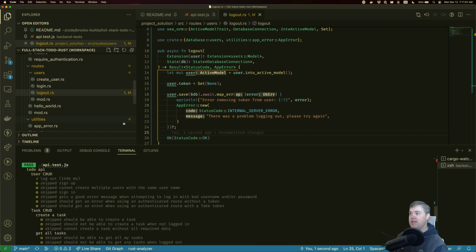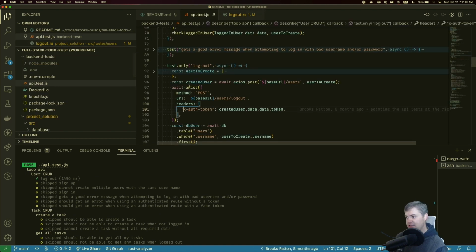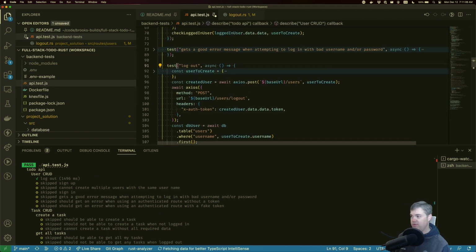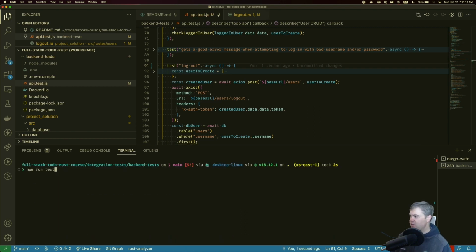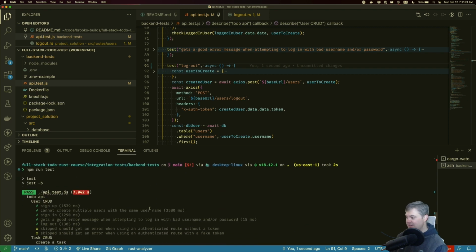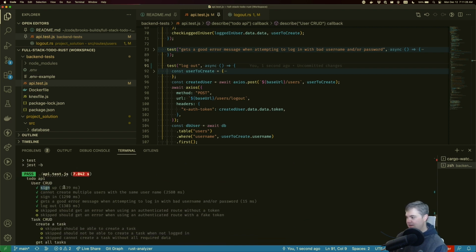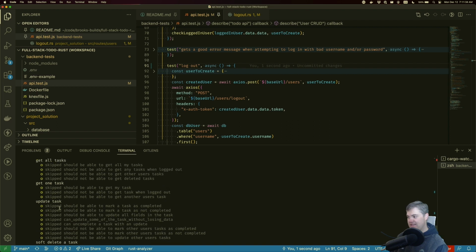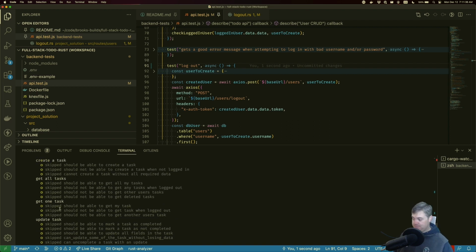So now we have logout. Let's head into our test here, where we have this test only. I'm going to remove it, so we'll test everything that we've done so far. Make sure we haven't regressed on anything. And yeah, everything is looking good so far. We have sign up, cannot create multiple users with the same account. Okay, so everything's looking good. So that is handling our logout.